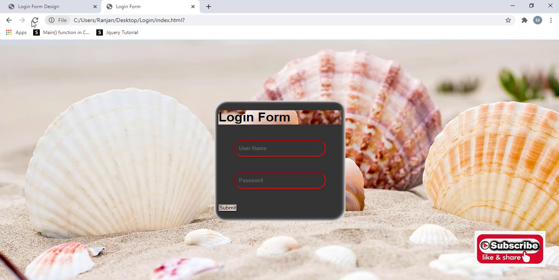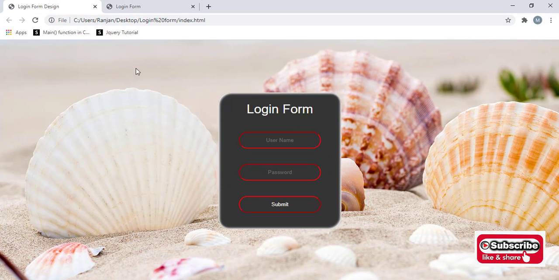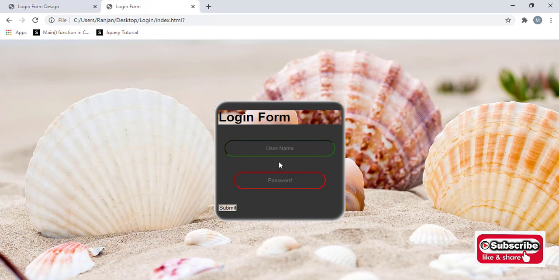Let me go and refresh. Now you can see the text is in the center of this input box. What is missing again? Every time when I hover on this text box, there is a tooltip to say please fill out this field. But when I come here, there is nothing like that, isn't it?